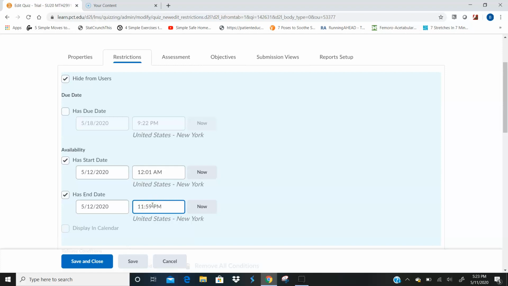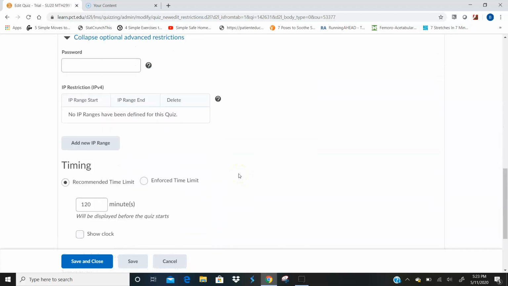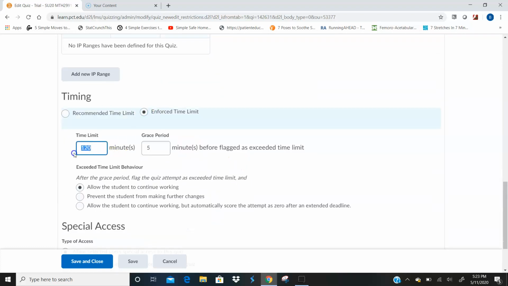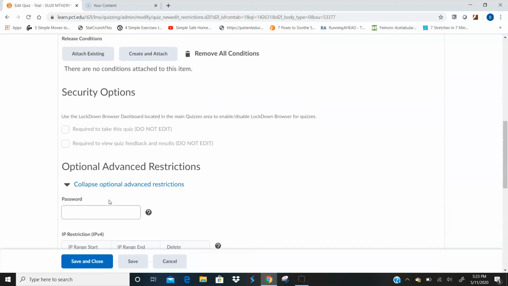They have access to this, and I can put on a time restriction. So I'll enforce a time limit of maybe 20 minutes, with a 5-minute grace period, and I'll prevent them from making further changes. They can't do anything else when the time and the grace is up. Down here is special access, where for students with disabilities or whatever, you could give extra time, a different date to take the test, etc.